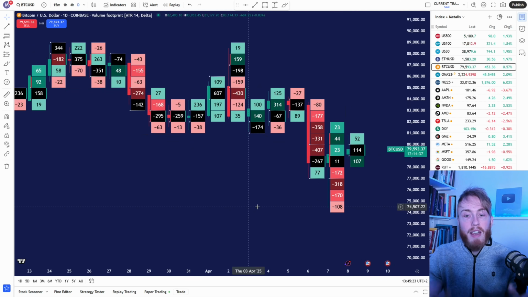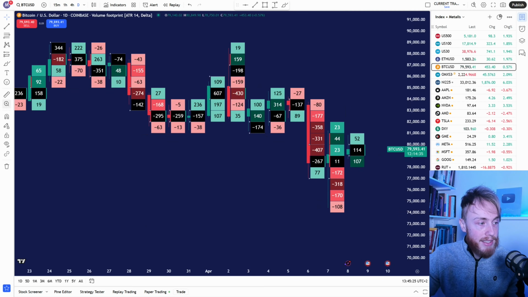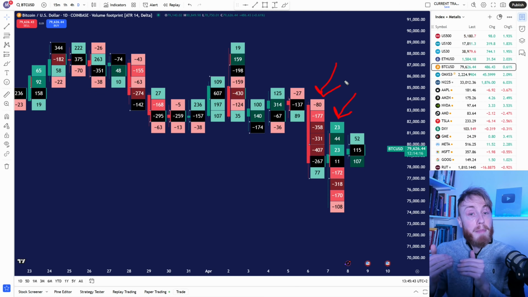Because now, instead of having both the buy and sell side, we will simply see the buy volume minus the sell volume. So when we have green bars, this means that we had more buy volume than sell volume at that particular level. And when we have red bars, that means that we had more sell volume than buy volume at that particular level.